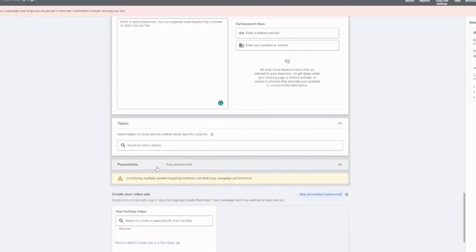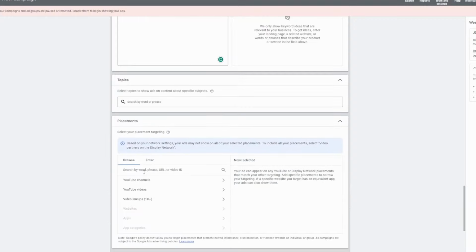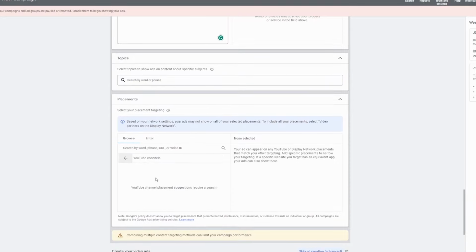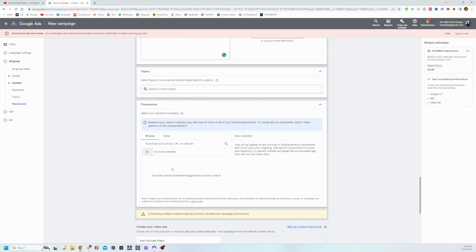And then you have placements. Placements is putting your video on a specific video or on a specific channel. So if you have a bunch of channels that you know has your audiences, you can put those channels. So if you're a rapper, you can put Drake's channel here. If you're an EDM artist, you can put Deadmau5's channel here, and your ad will show on all that artist's channel. So this is great for when you want to target specifically an artist that sounds similar to you.